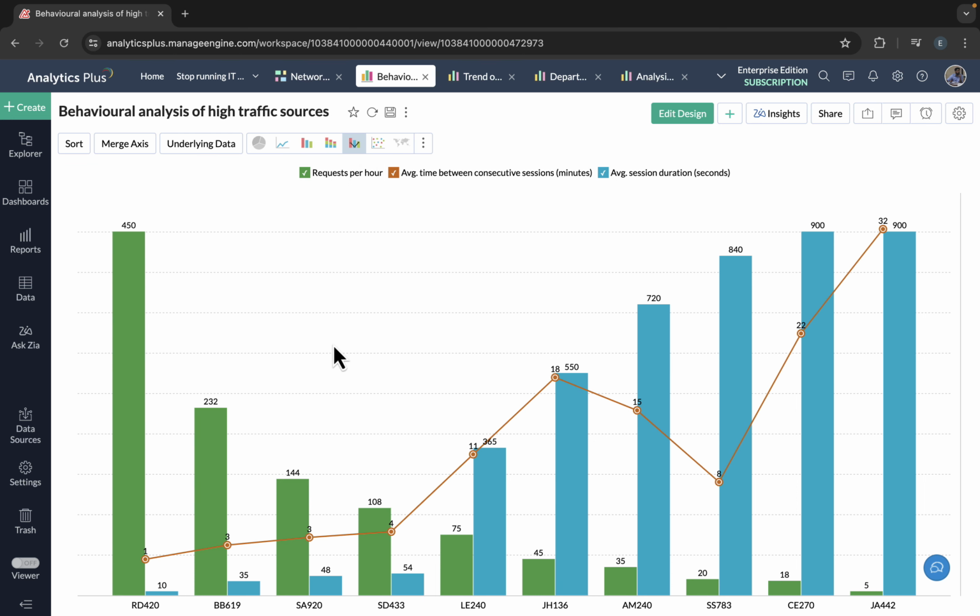The analysis enables NOC teams to easily distinguish genuine user traffic from bot traffic. This also allows them to proactively identify and safeguard the application against bot-driven traffic, which can ultimately lead to network congestion.